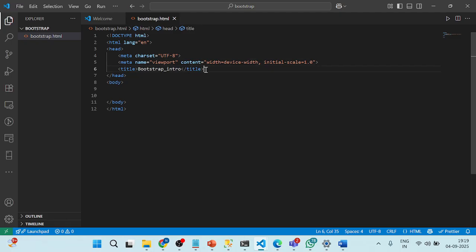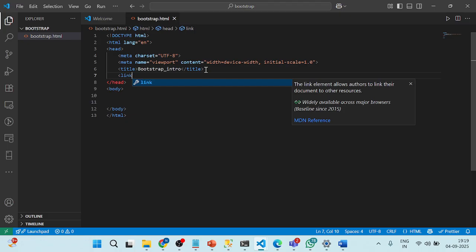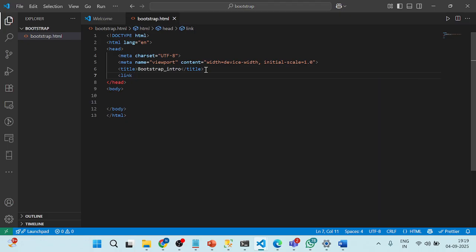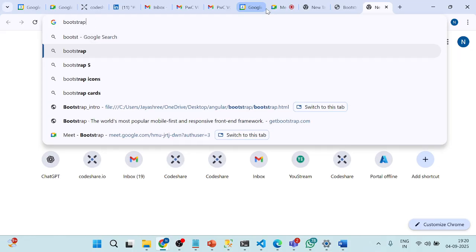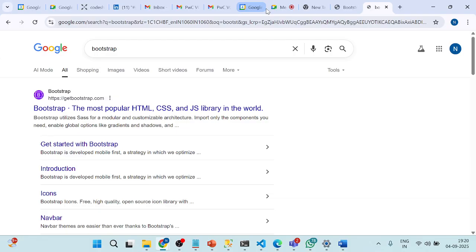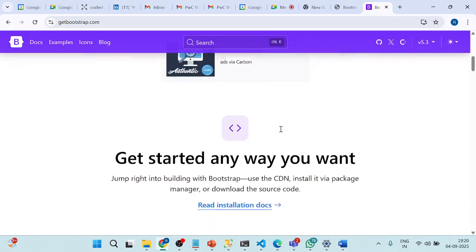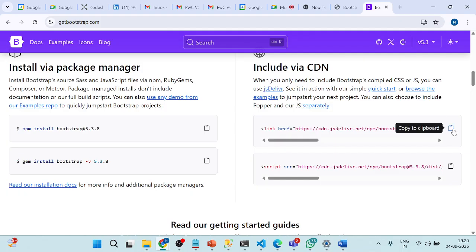After the title you are going to take the link. So link href means what? H reference. So here, you search Google for bootstrap. The latest version will be bootstrap 5. Okay, the latest version of bootstrap you can take. In this bootstrap it keeps updating. Okay, you can take the latest CDN link, so take the latest CDN link here.